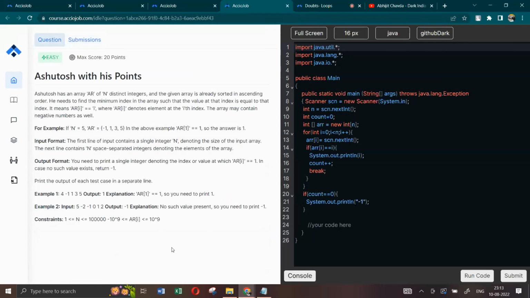Ashutosh has an array AR of n distinct integers and the given array is already sorted in ascending order. He needs to find the maximum index in the array such that the value at the index is equal to the index. It means ARR at I is equal to I, where ARR at I denotes the element at the ith index. The array may contain negative numbers as well. For example, in the above example, the answer is 1, right?